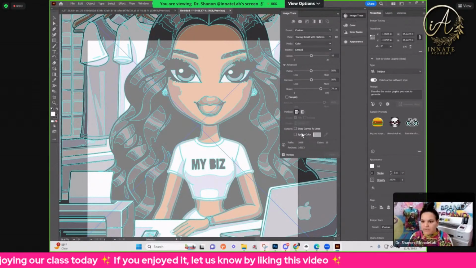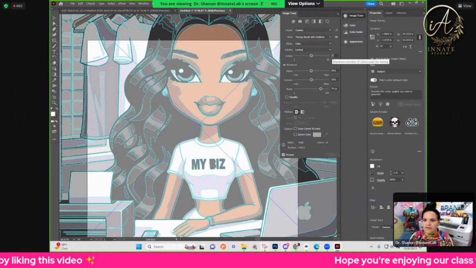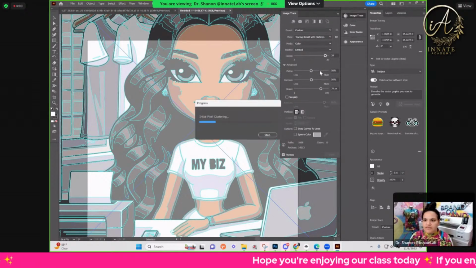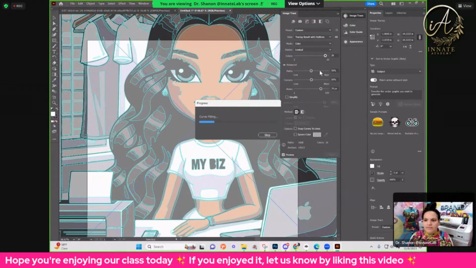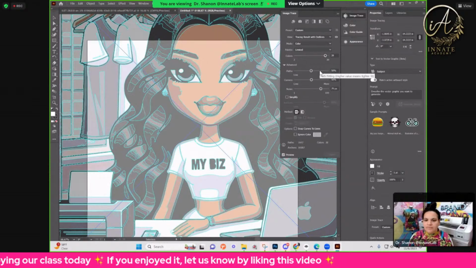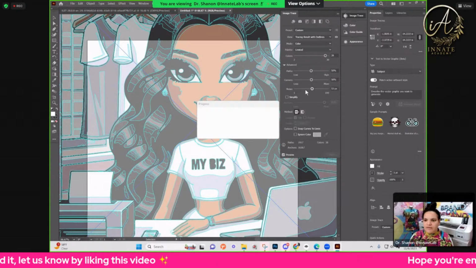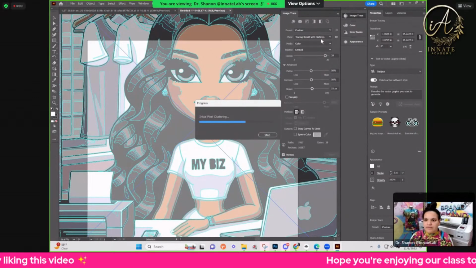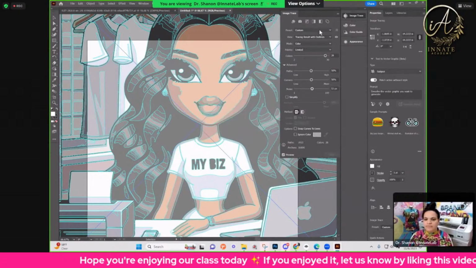Let's see here. Anything else? For the number of colors, we can shift this here. So it says 16, but I can go higher, right? And it's giving me more detail there. Let me bring the noise down, and let me wait for it to finish.